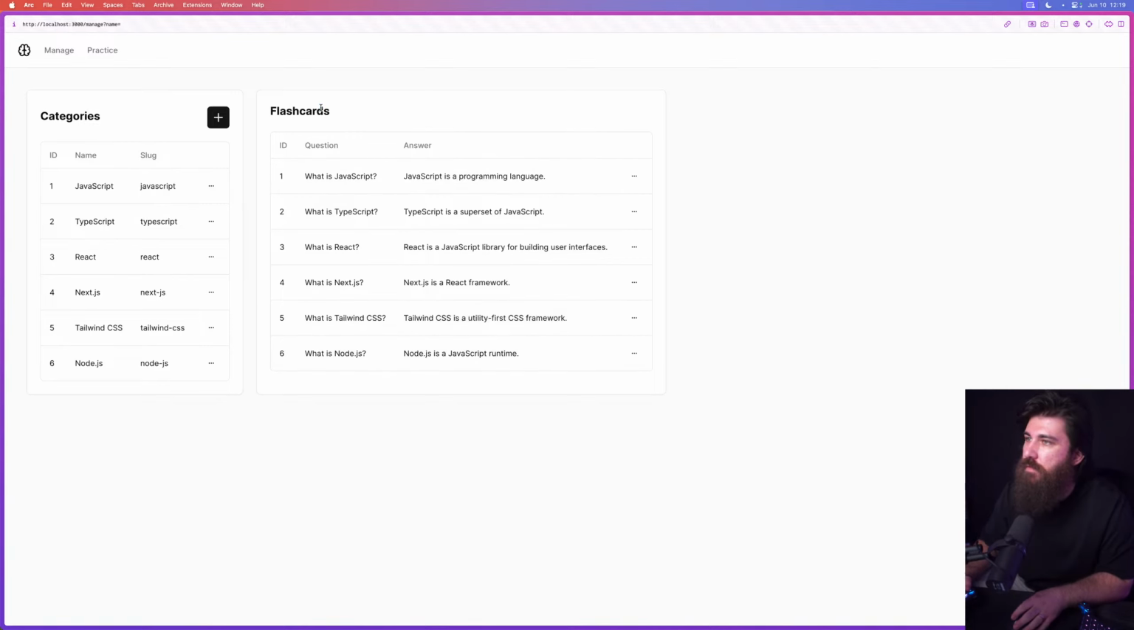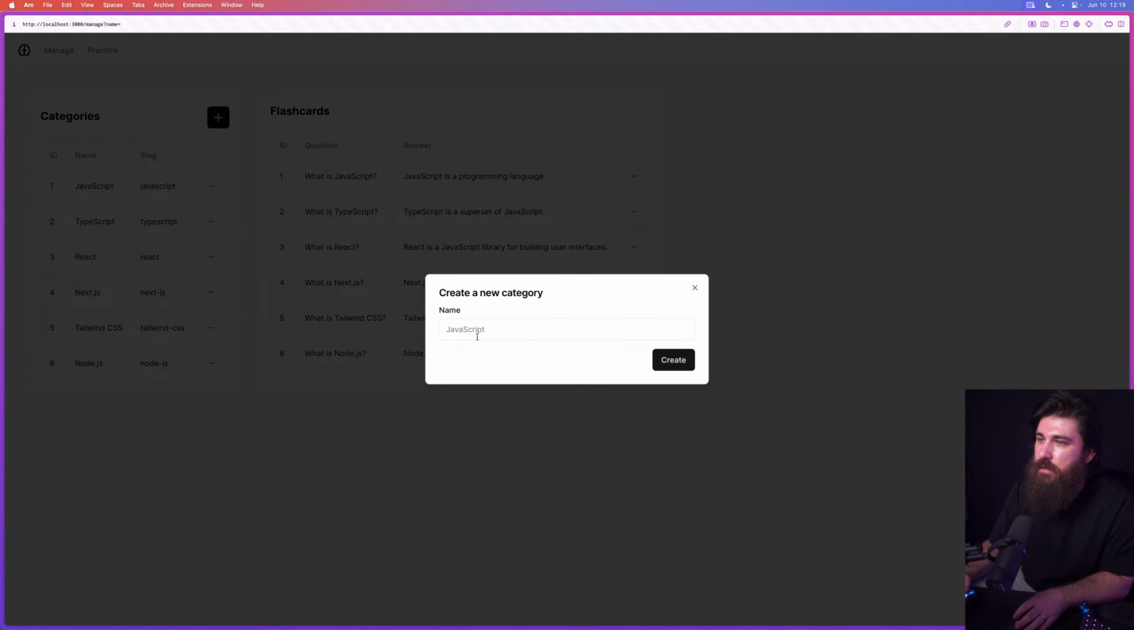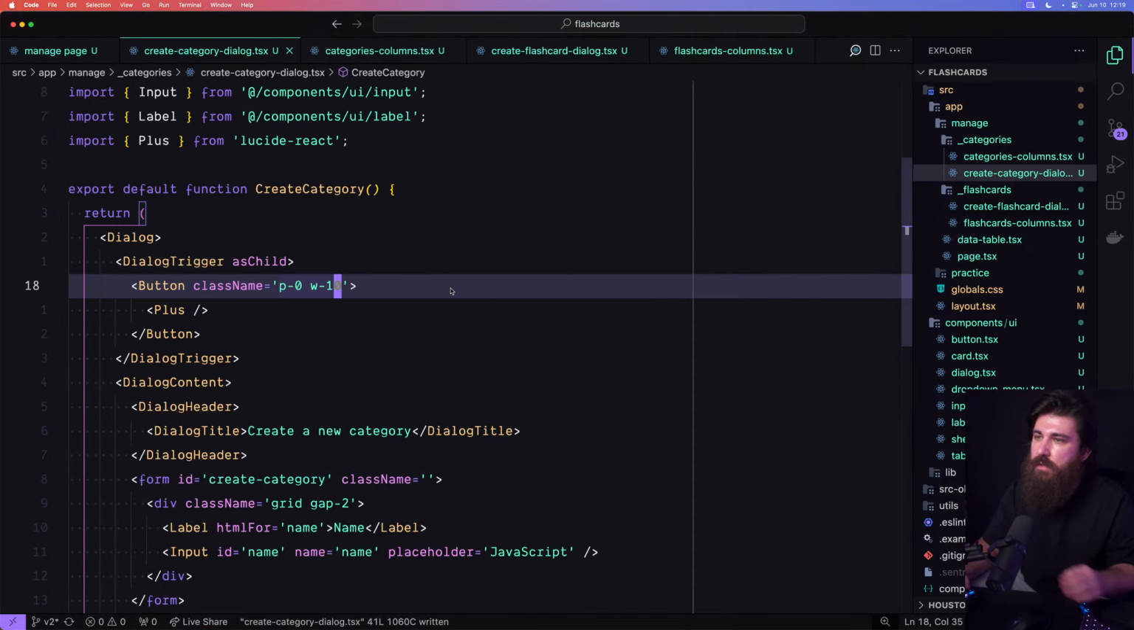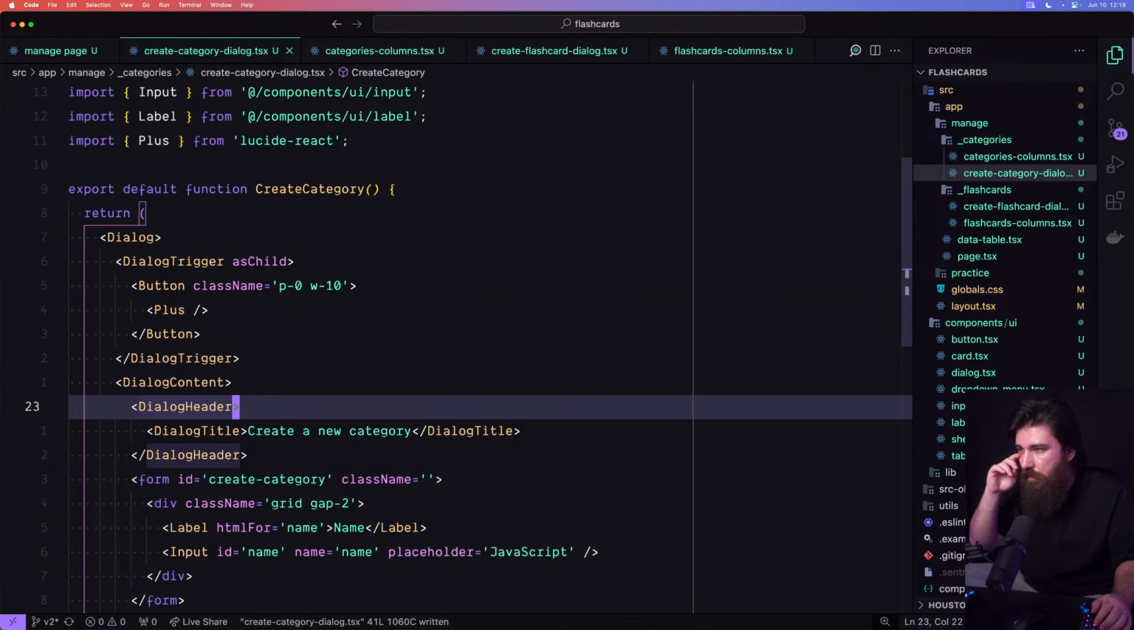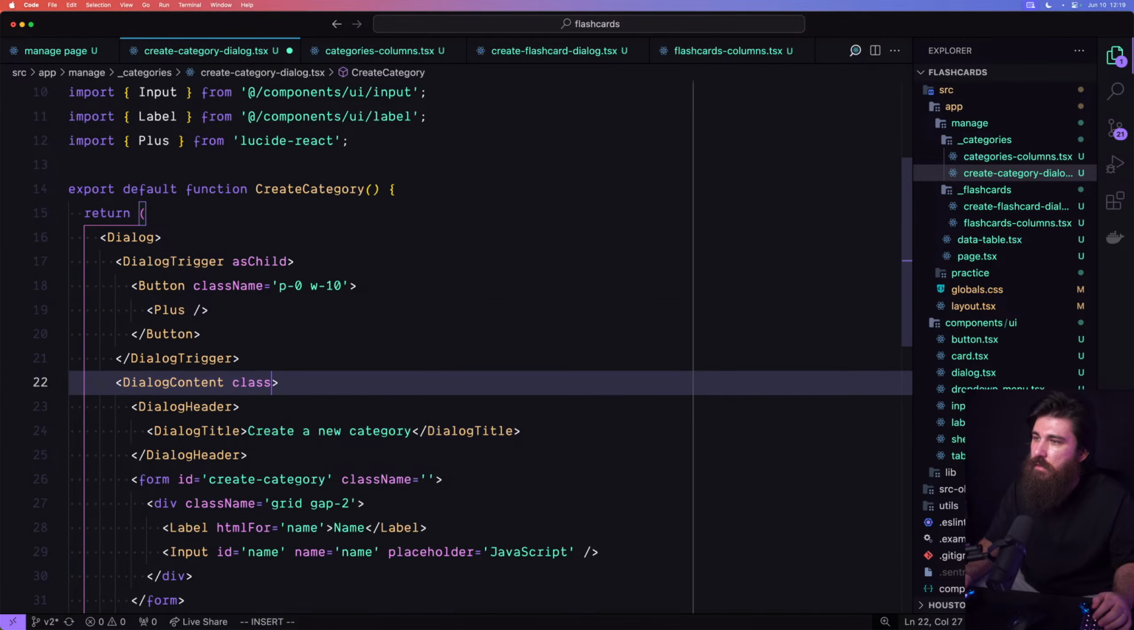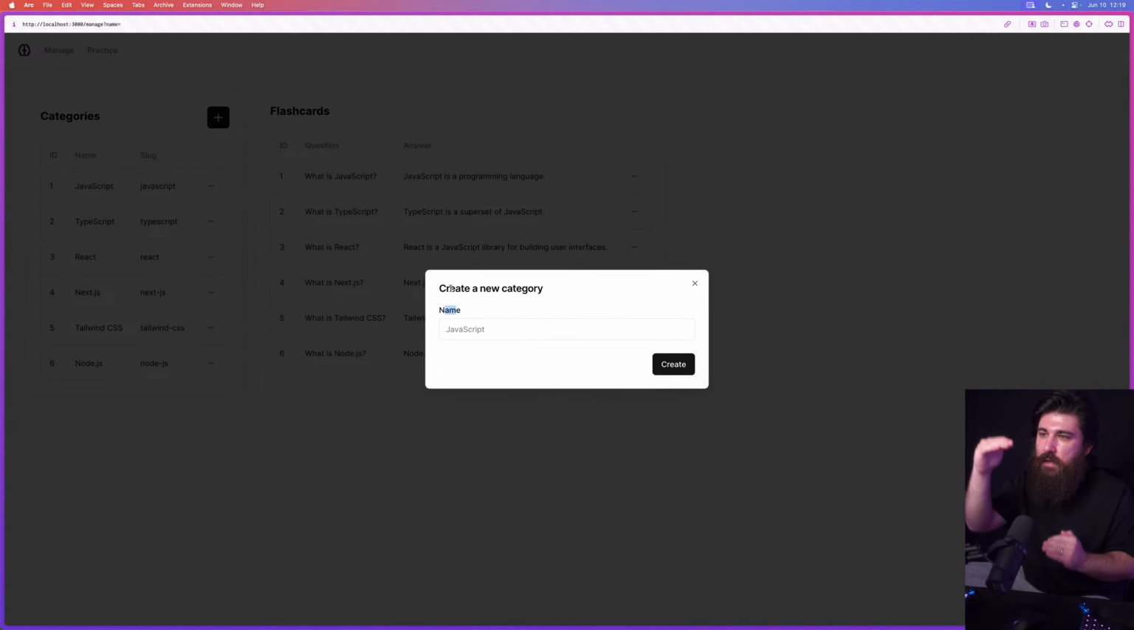Yeah, we'll do the same for flashcards, but we're gonna have a different dialog here. This is good, but this name is way too into this. So here's what I'm gonna do. We have the dialog content, class name, gap 6, so the whole thing is a bit separated. This is better now. You can keep this as a name, and that's it.